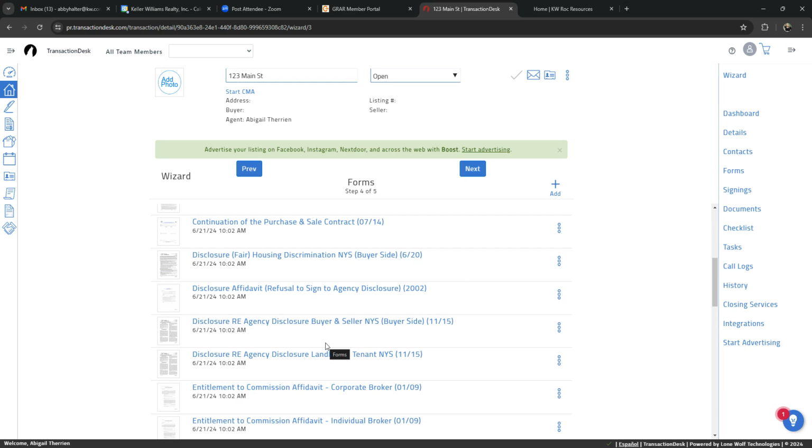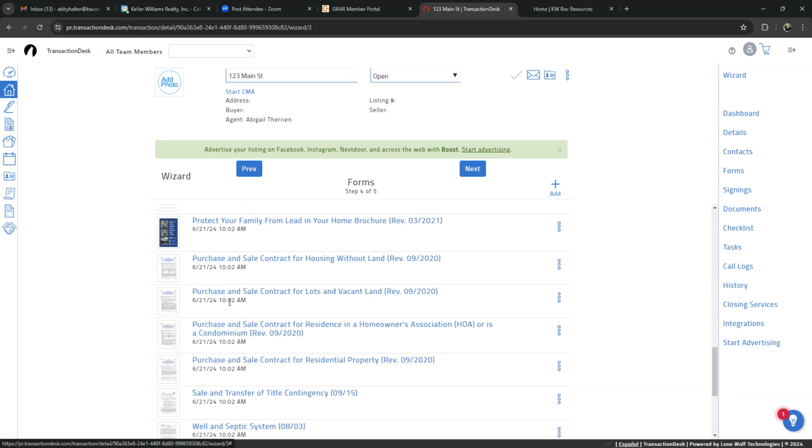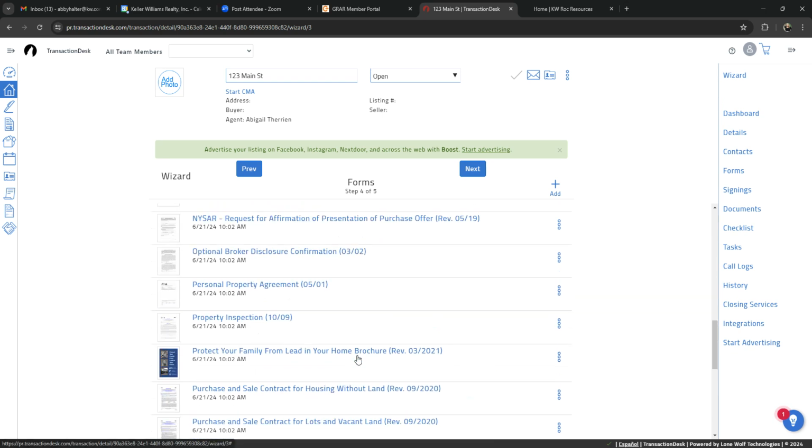And then you can go ahead and add in any forms on an individual basis if you did need the well and septic or something. But you can see that our KW templates do include pretty much anything you could need while writing an offer. If you'd maybe prefer to have a template that was more of just the standard stuff and then adding in a property inspection addendum if you need it for that particular offer, you could go ahead and do that.